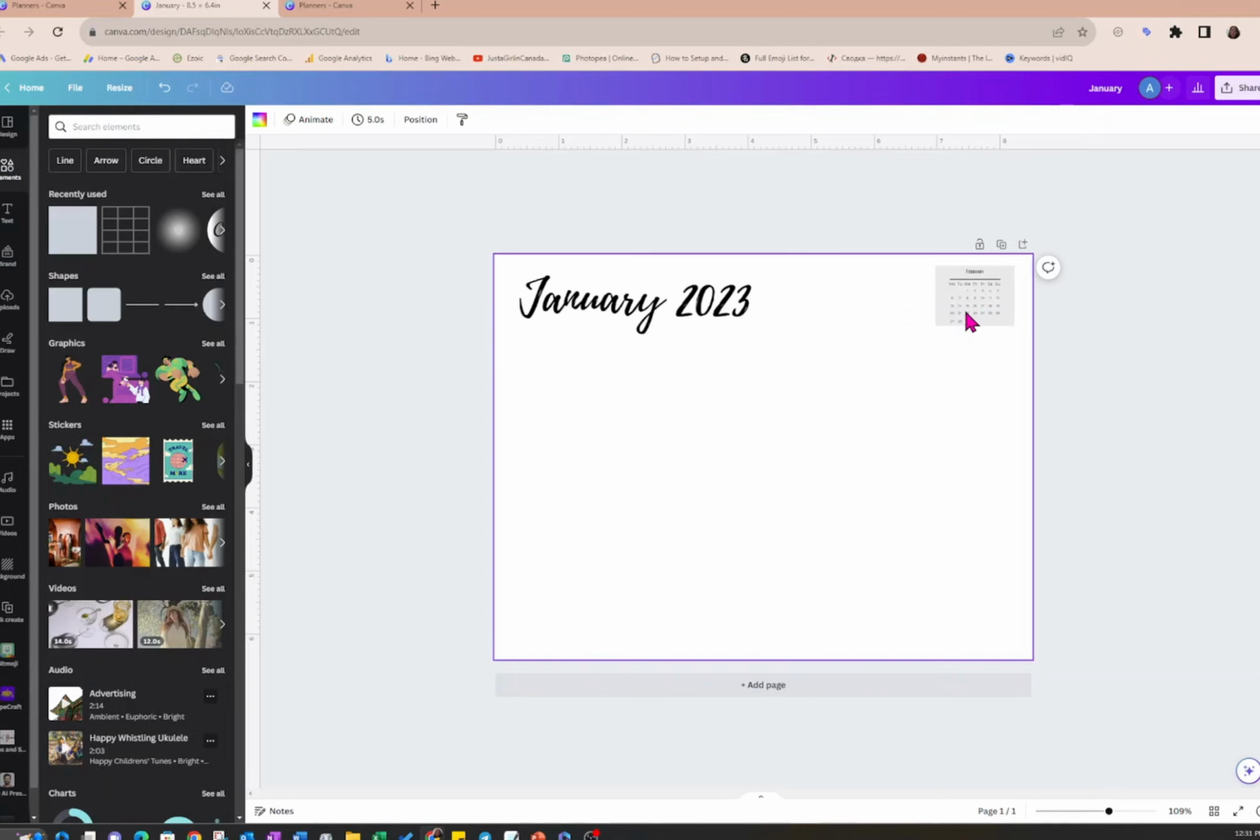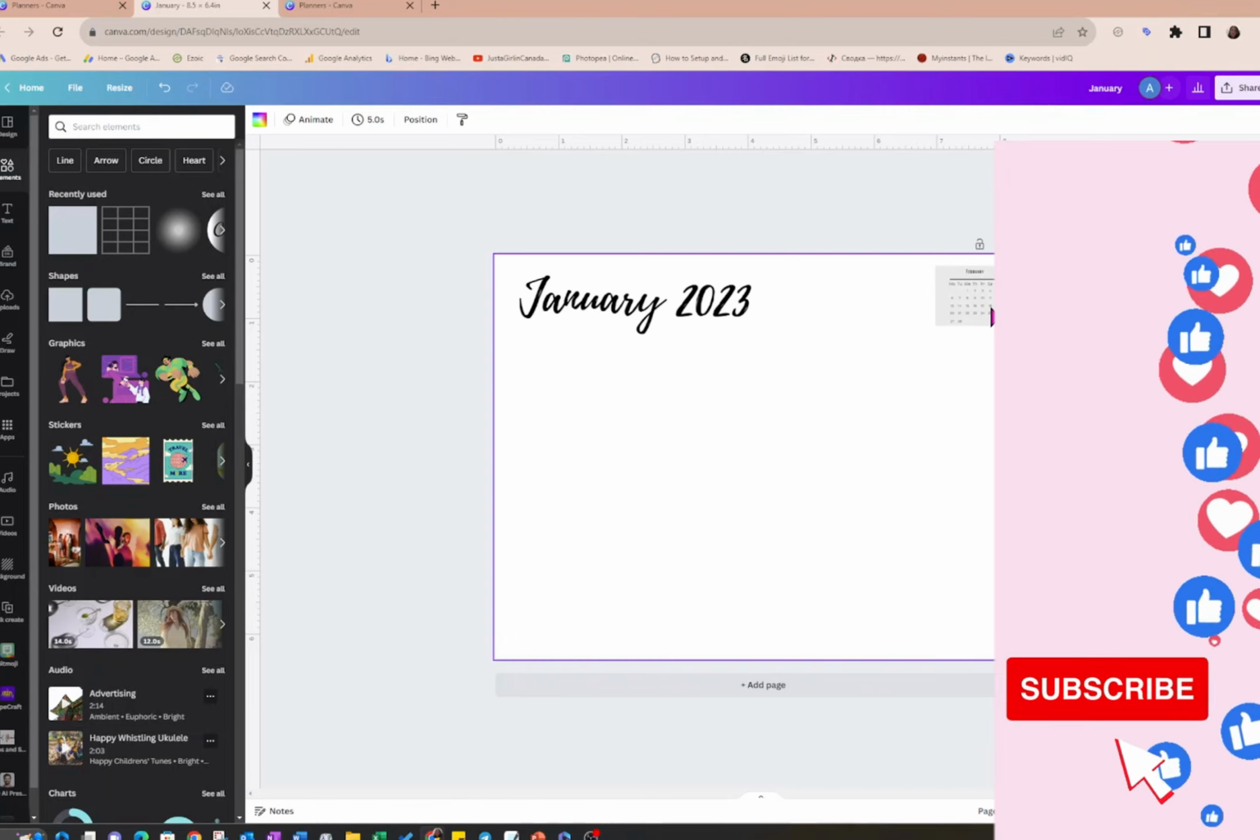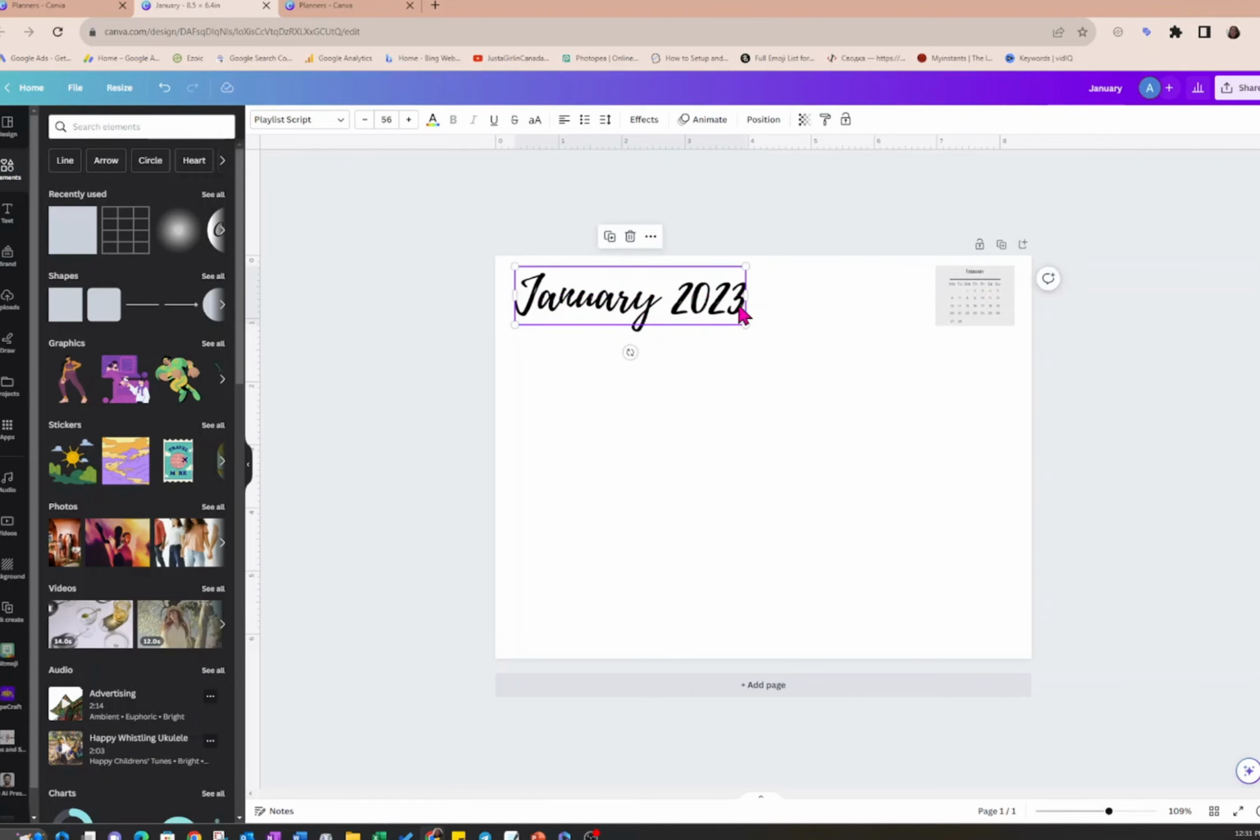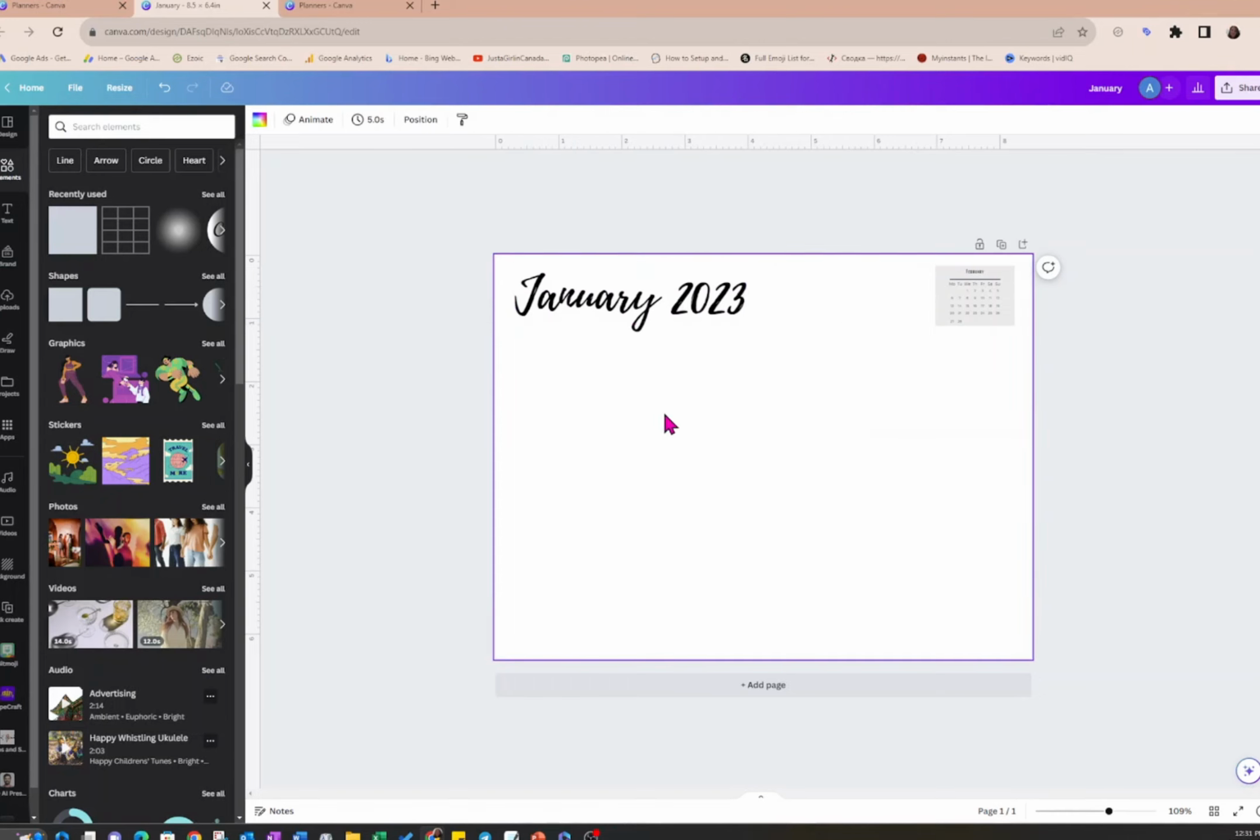Now, keep in mind that it is small, and that's because you're designing this planner in landscape mode. So unfortunately, that's one of the things that you have to contend with when you're designing, the fact that certain things are not going to be as big as other elements on the page. But with digital planning, you can just zoom in and take a look at that.